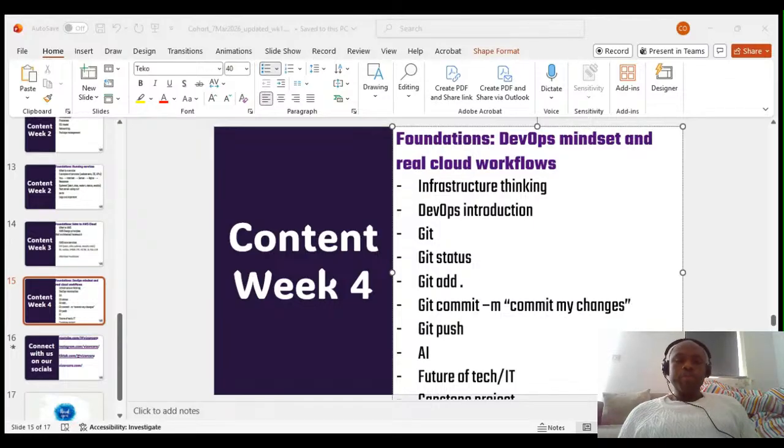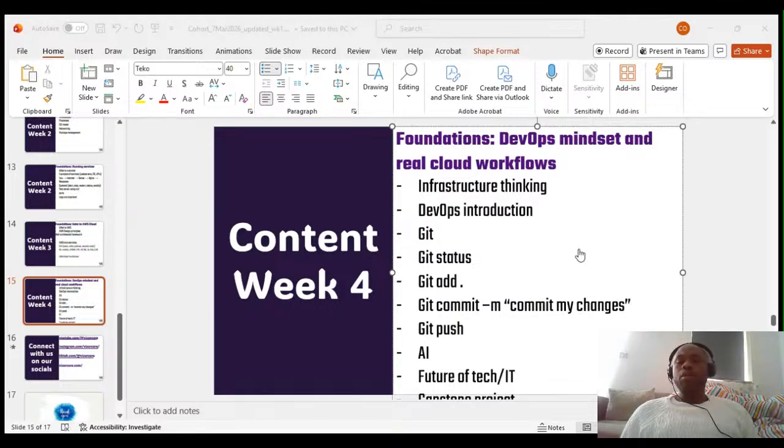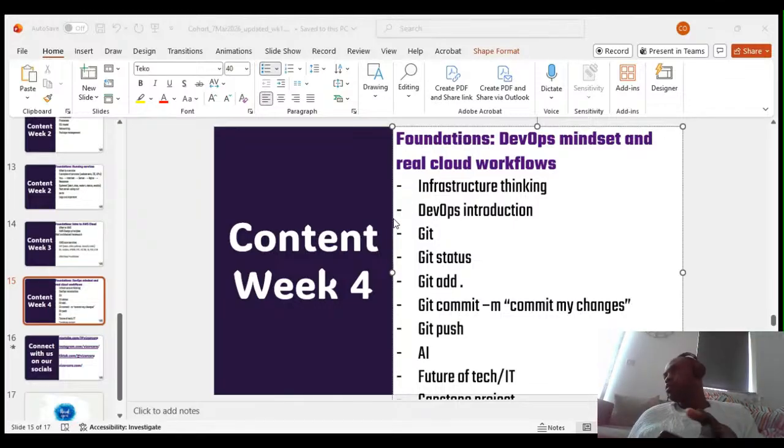Okay, so let me try and open GitHub. Just gonna open GitHub now. I'm just logging into GitHub now. Just one moment.